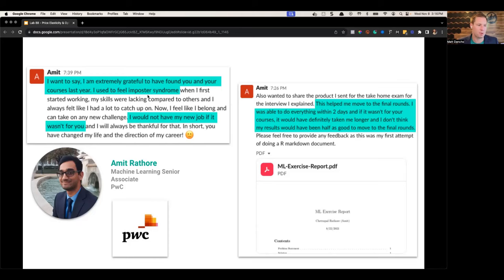So here's how Amit solved it. He said, I used to feel imposter syndrome when I first started working. My skills were lacking compared to others, and I always felt like I had a lot to catch up on. Now, I feel like I belong, and I can take on any new challenge. I would not have my new job if it wasn't for you, and I will always be thankful for that. In short, you have changed my life and the direction of my career. He's now the machine learning associate at PwC, one of the big four consulting firms.